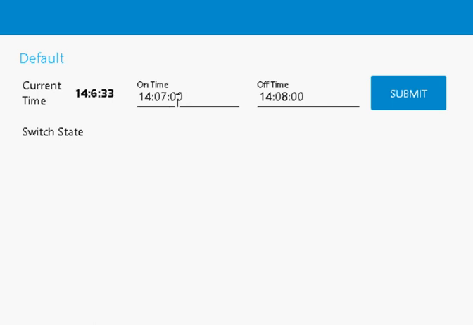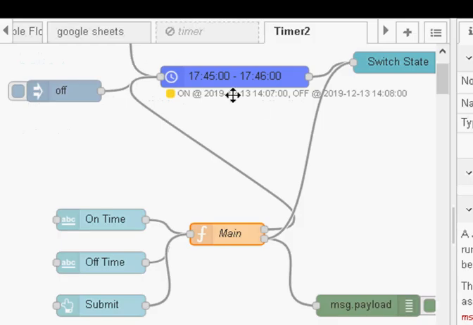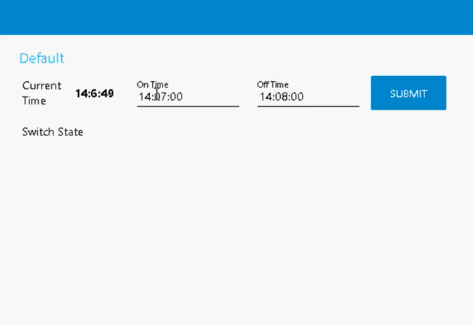If we go out to the admin interface, we can actually see the time being set in the node. I'll just quickly do that before it goes. You can see it here, it's been set to 14:07 and off to 14:08. I'm just going to pause it so you don't have to sit there and watch this timeout. And there it is, it's set the state to 1, which we expect.